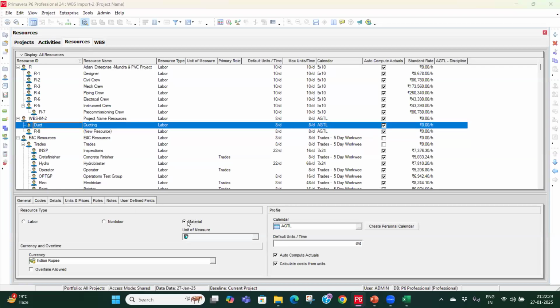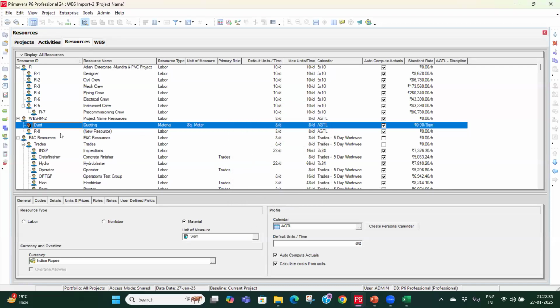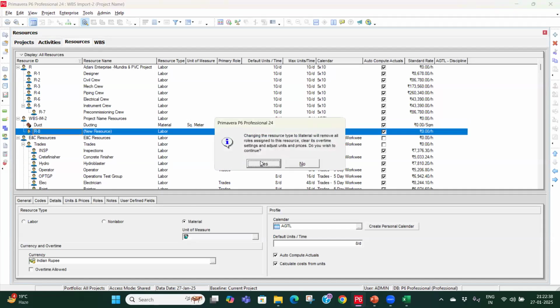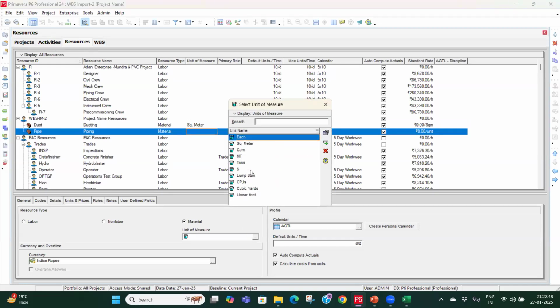So I will click on material, and then from here I have to select the unit. Square meter. Then this one is also material, which is piping. So let's say I put pipe, and I think it will be in running meter. See, running meter is not here. So we have to create it.